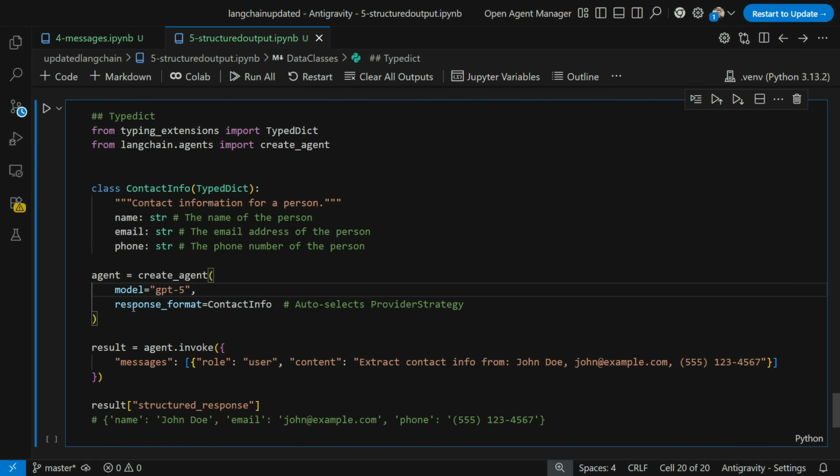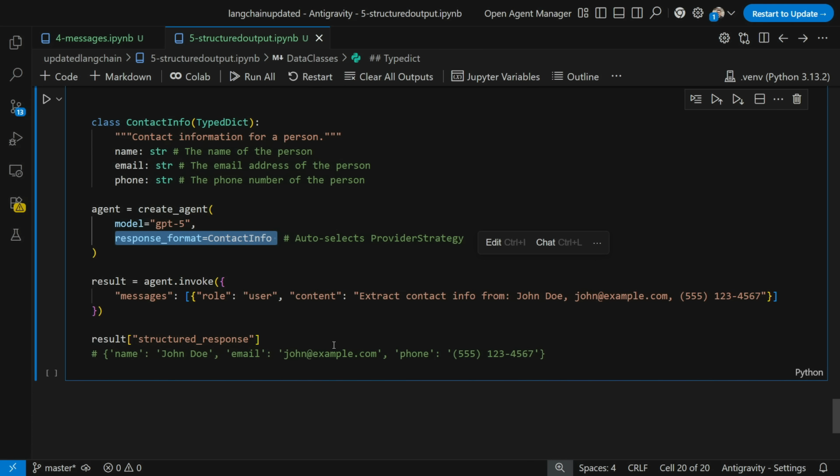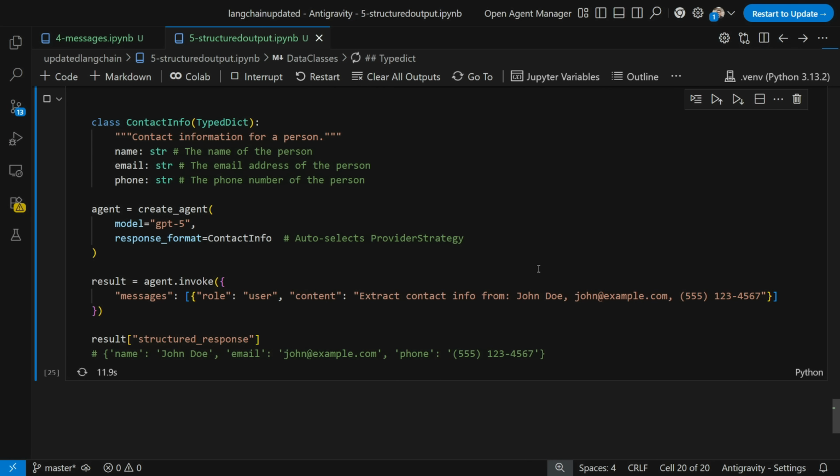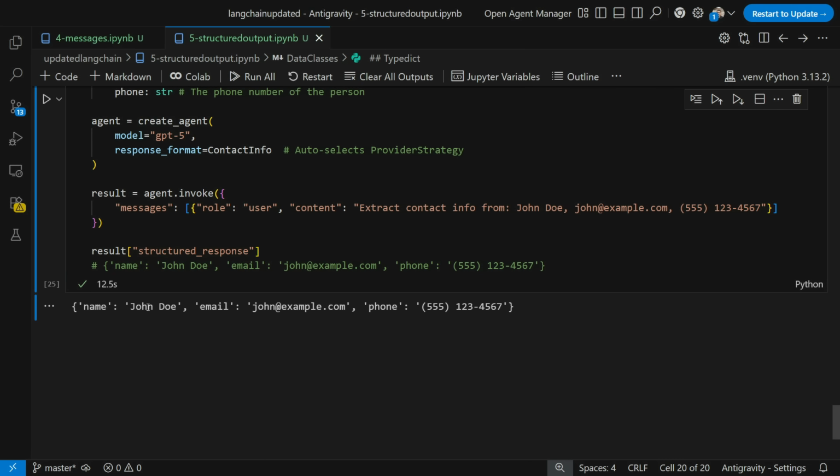So create agent with model GPT-5, response format is ContactInfo. Now I have written "extract contact info from this" information and I will just go ahead and print my structured response. So here you should also be able to see that I am able to get the output, which looks something like this, in the form of a dictionary. So that also you will be able to see. So here you can see name, John Doe, email, example and all.